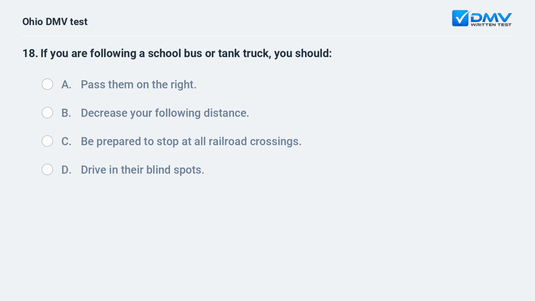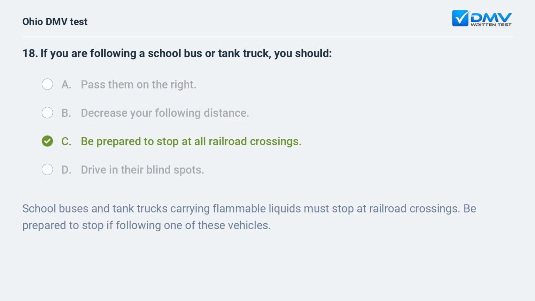If you are following a school bus or tank truck, you should A. Pass them on the right. B. Decrease your following distance. C. Be prepared to stop at all railroad crossings. D. Drive in their blind spots. C. Be prepared to stop at all railroad crossings. School buses and tank trucks carrying flammable liquids must stop at railroad crossings. Be prepared to stop if following one of these vehicles.